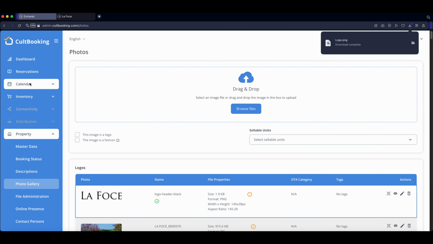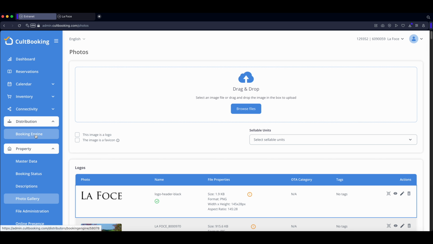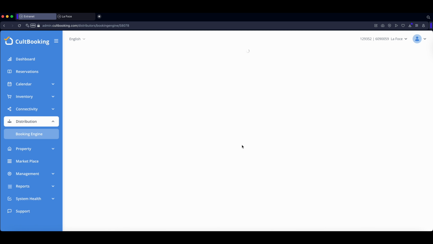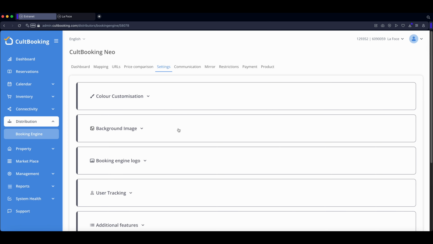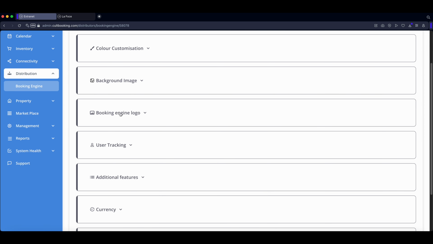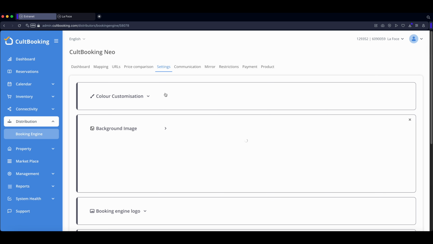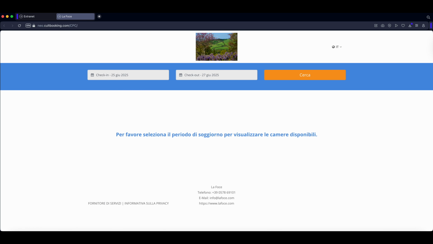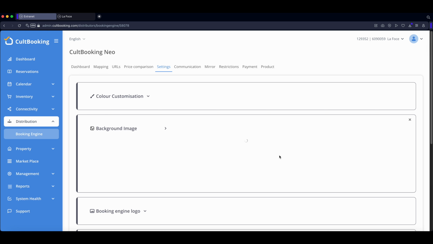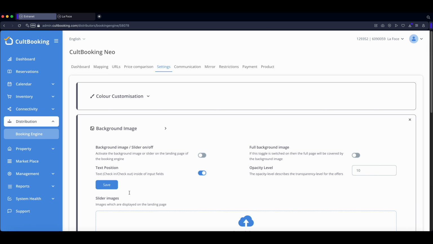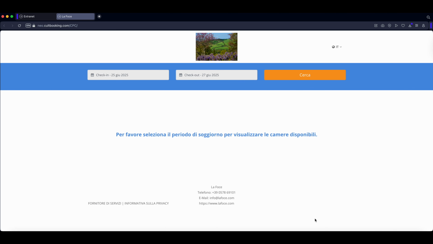Okay, so now we go back again to distribution, booking engine. This is loading. We go to settings. We go to background image. This is loading. So we want to have the background image changed. Booking engine logo from this side refers to the booking logo here, shown on the right side. This is another booking logo.